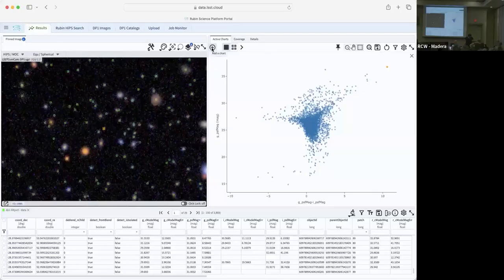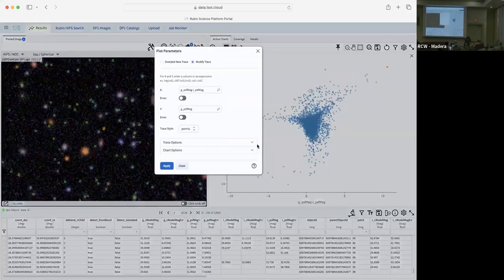That's also new, for those of you who've worked with the portal in the DP0.2 days. This is part of the rationalization of the user interface. You get a dialogue that looks much like this one, and you can see I was able to type an expression for the x coordinate, the g magnitude minus the i magnitude, and then plot the g magnitude on the y-axis.